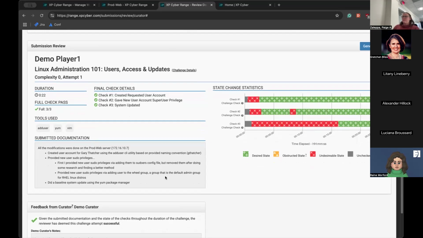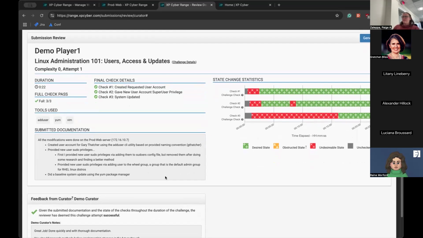And then on top of that, I have a nice little example of the documentation that a student may be providing. So in this example, the student was saying, here's the modifications. I created the user account. I provided new privileges. But you'll notice here, we've got a little red blip on the chart. And the reason for that is they said, well, first I did the sudoers config file, but I removed them after finding a better method. So this is really just a real quick summary of the report that you instructors can use to get an idea of where a student's at. We're all here to assess this competency. So yeah, that's the report.